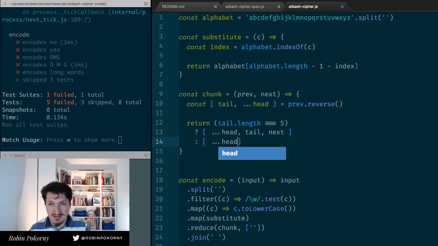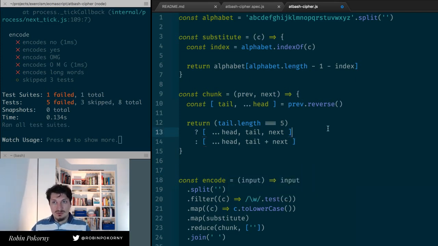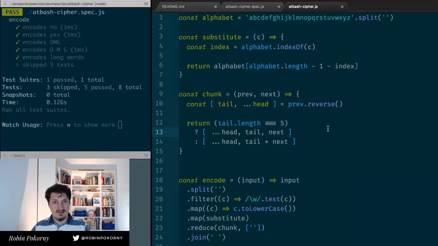So you take the head, like all of the ones before that, then you put tail plus next. Save. Yes, it works. Can't say it's a good one, but I think it's not that bad. So this chunks it. No, let's not spend time with that.